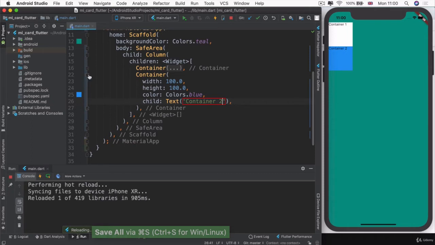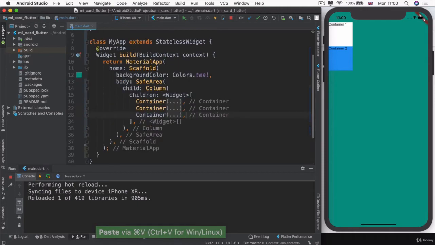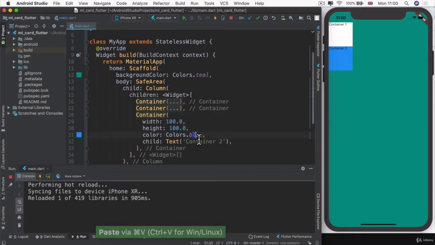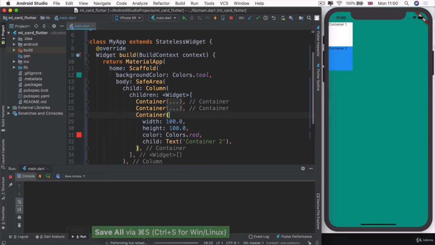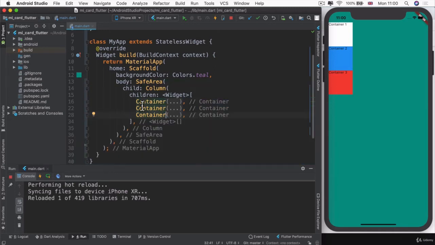So we have container 1 and container 2, and I'm simply going to copy this container to create a third one. And our third one is going to be red, and it's going to be container 3. So now we have 3 containers, all 100 by 100, all with different colors, and it's being laid out in a vertical direction, which is because we have all our containers inside a column.